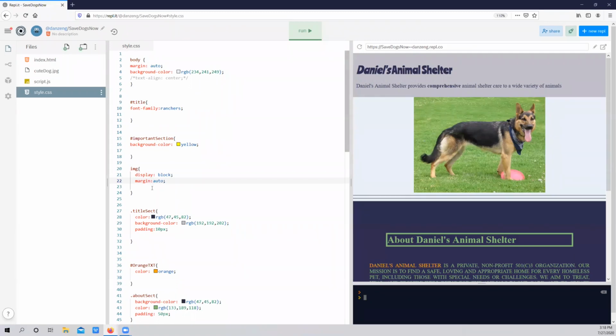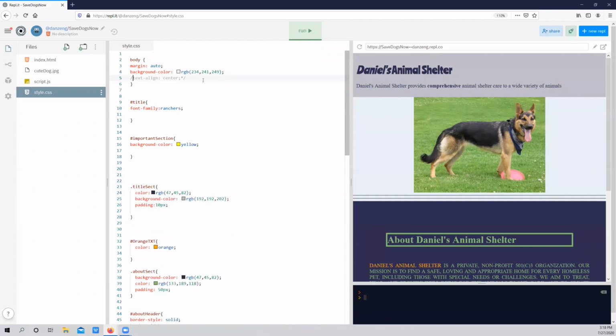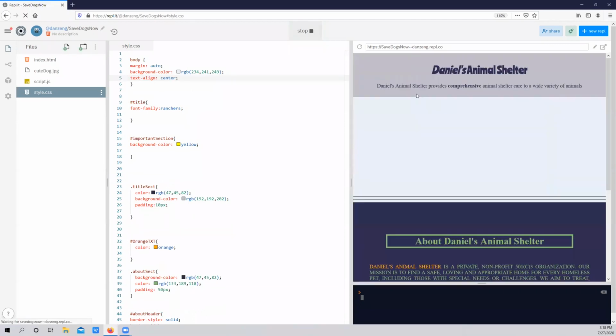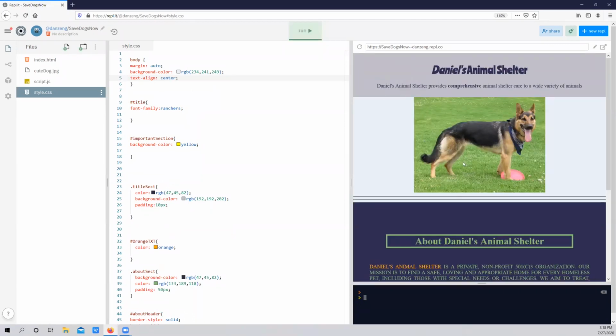Yeah, so those are the steps to center an inline element. I'm going to get rid of that because I already have it centered using this line. But in case you don't have everything text align centered already, then you can do that.